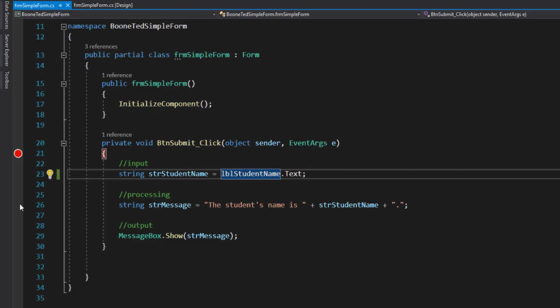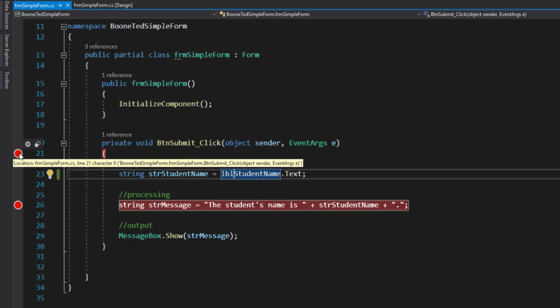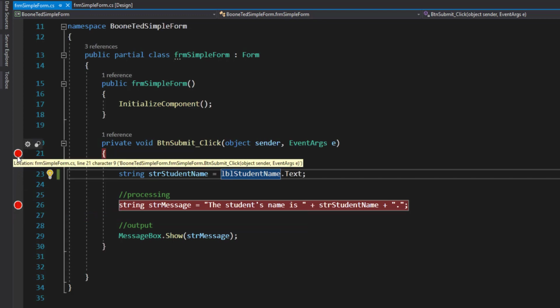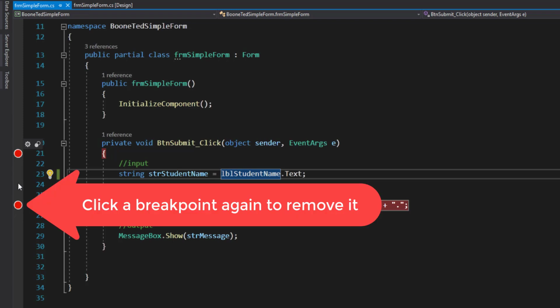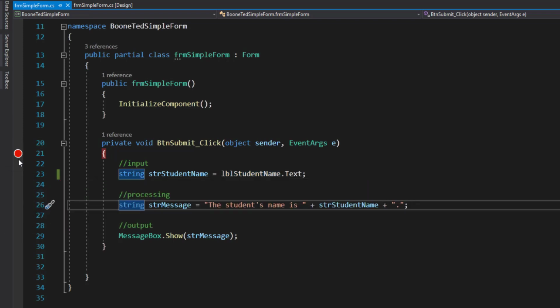I could click a breakpoint on a specific line of code if I wanted to instead, and that would certainly work just as well. These are basically pause points in our code. So when our program gets to a specific point in our code that has a breakpoint, the code will pause, and then we as programmers can examine what's happening at that specific point. We can move through the code one line at a time, or we could restart the code at full speed once we're ready.